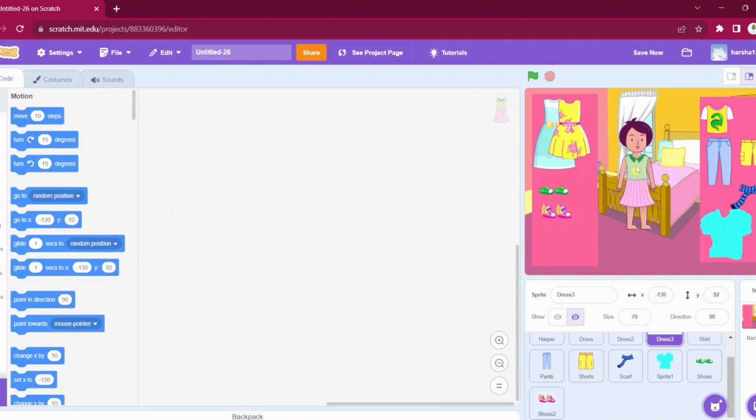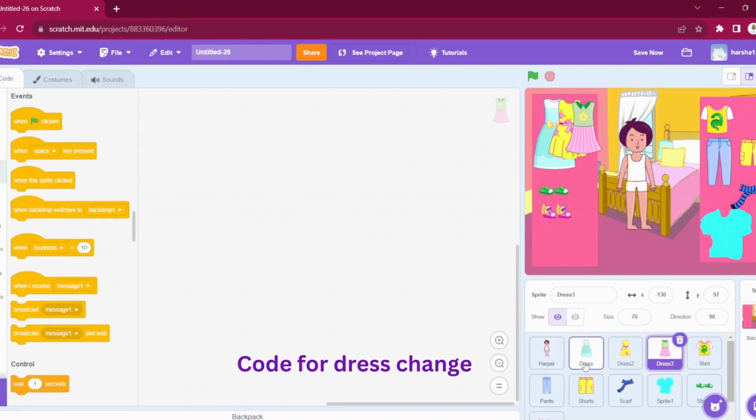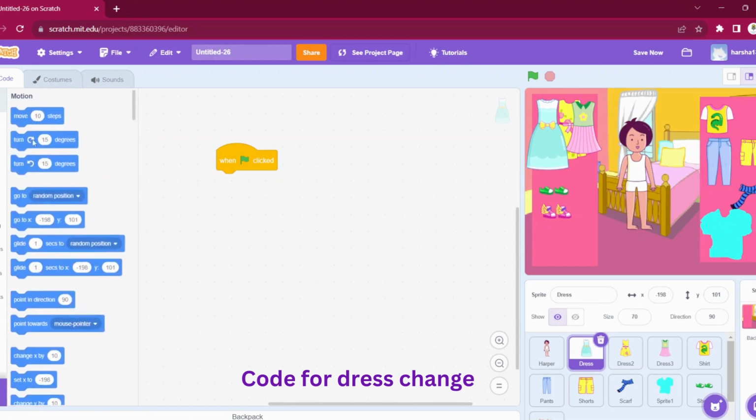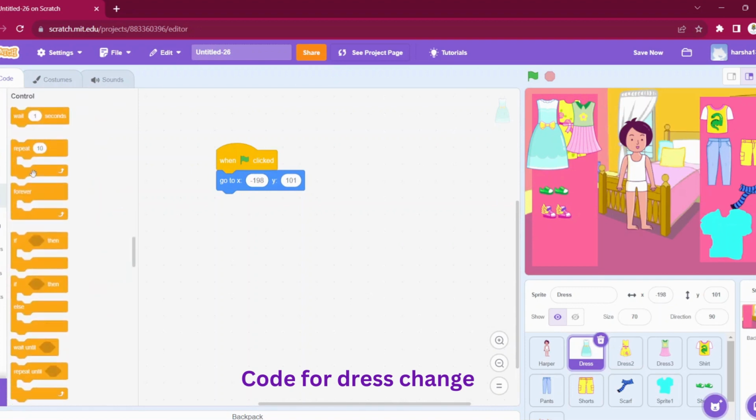Whenever we click on the dresses, we want it, when it touches the harper, to change the dress. Let us click on the harper. Let us start with the coding for this dress. So whenever the big green flag is clicked, we want to go to the position. And we will add a forever loop.